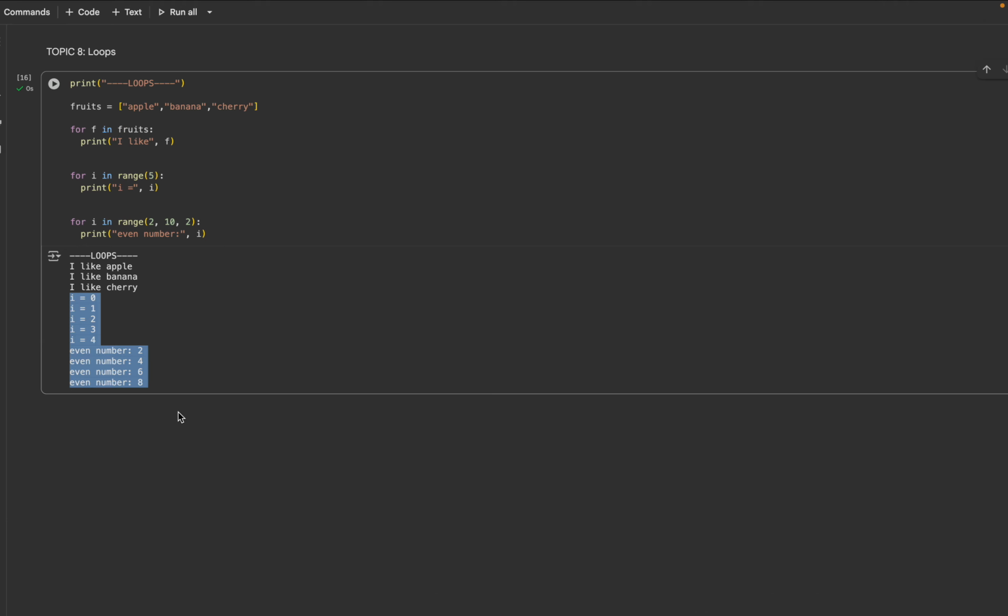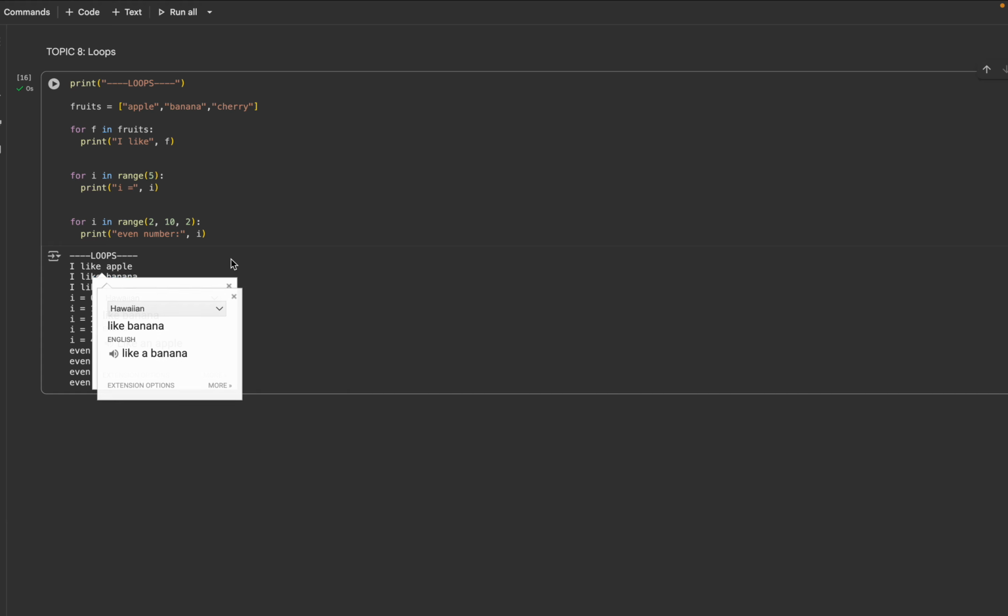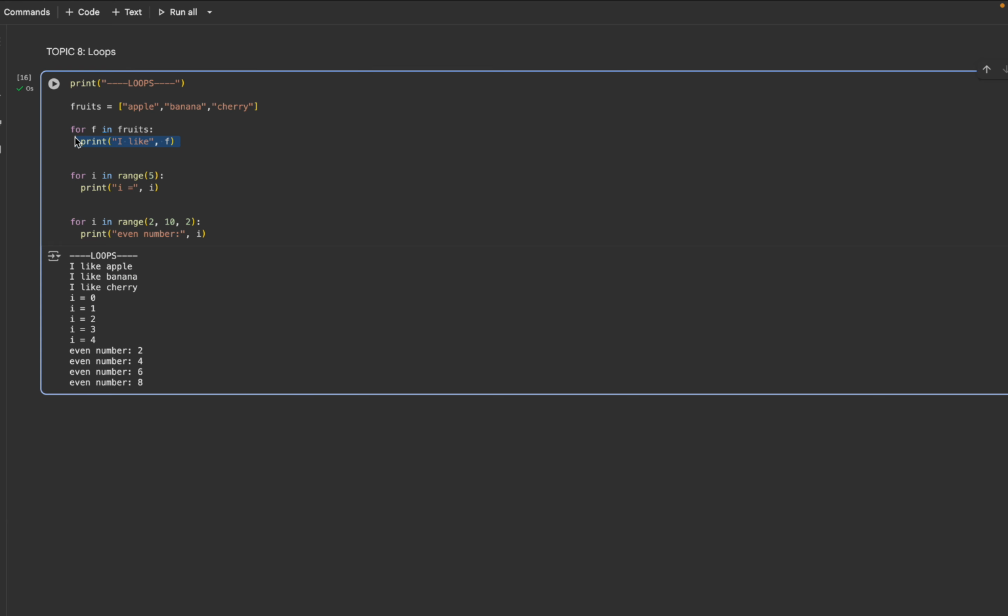Ignoring these ones, we can see that it wrote I like apple, I like banana, and I like cherry in 3 lines. Another common use of for loops is with the range function, range 5. It creates the numbers 0 through 4. So the loop prints i equals 0, 1, 2, 3, and 4. This is a quick way to run something a specific number of times.